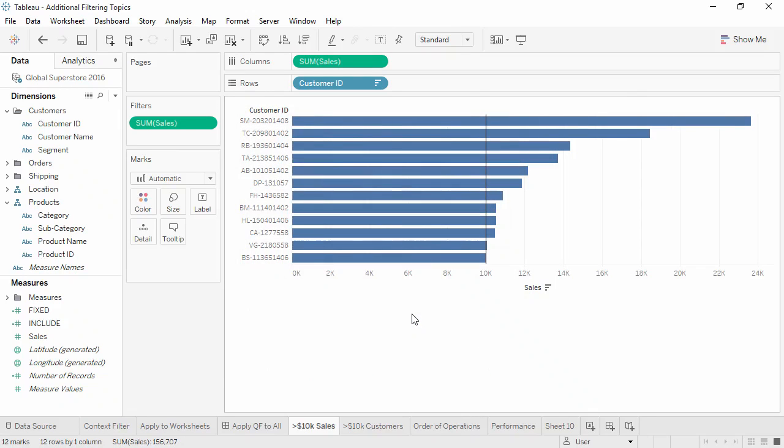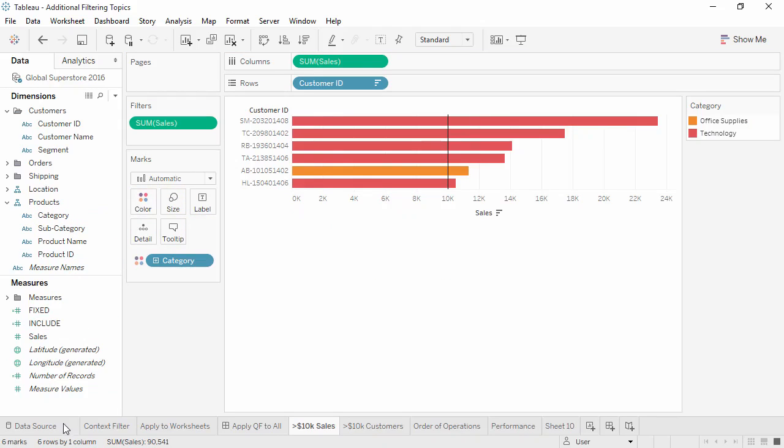It looks right, but this summary filter of sales over $10,000 is dependent on the structure of the view. If we modify the view, we risk altering how the filter is applied. Here we have 12 rows, indicating 12 customers eligible for our promotion. But if we break it out by category on color, suddenly we're down to 6 rows. Why? The 6 customers that were filtered out didn't have over $10,000 in sales in a single category, even if they may have been eligible overall.